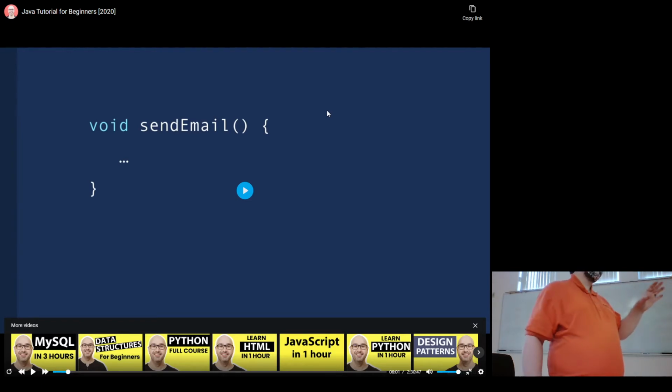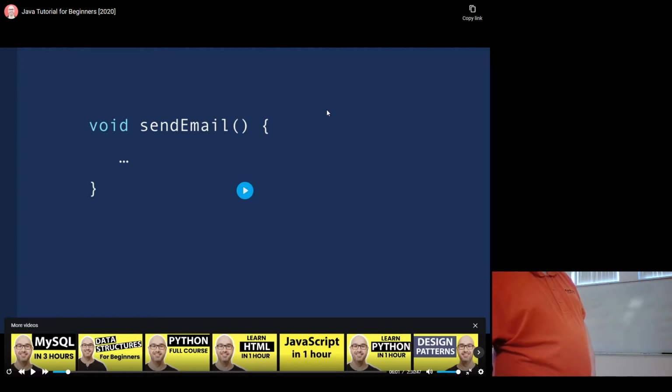Cool. So if you decide you want to change your formatting, if you decide you want to move the curly braces down, just look into the formatting options and make the change. Cool. So it's not something you're locked into.